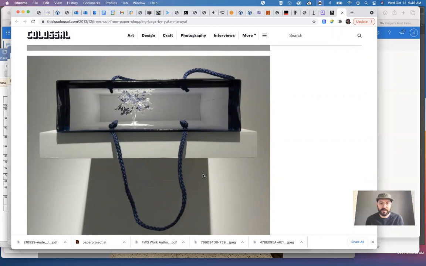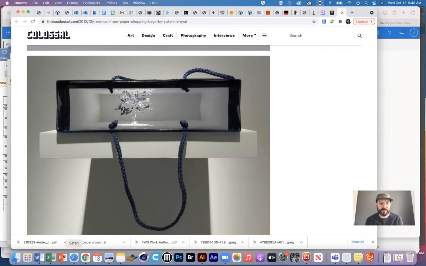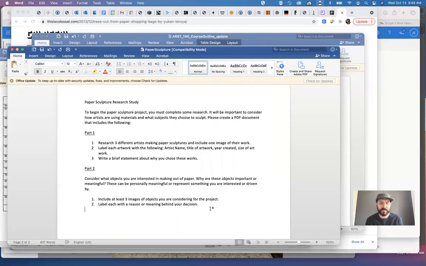Okay, so the project to start is going to be a simple research project. What I'd like you to do to begin with is two parts. I want you to create a simple PDF to submit. In this PDF, I'd like you to research three different artists making work out of cardboard or paper, and pick images that you think are really interesting and respond to. For each one of those images, there should be a total of three, one for each artist you choose. Include the artist's name, the title of the artwork, the year it was created, and if you can find that information, the size, so we know what scale it is. And then below that, just simply write a brief statement about why you think these works are interesting.